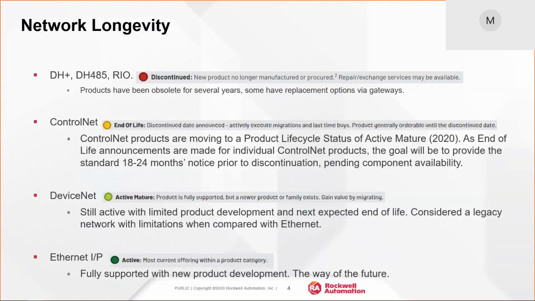So network longevity. This is what I touched on quickly: some of these networks, such as DH Plus, DH485, and Remote IO are discontinued. So when you're looking to do a PLC migration, one thing you want to look at is whether there is any network connectivity. Is your PLC communicating to drives, to PanelViews, and what network is it using?